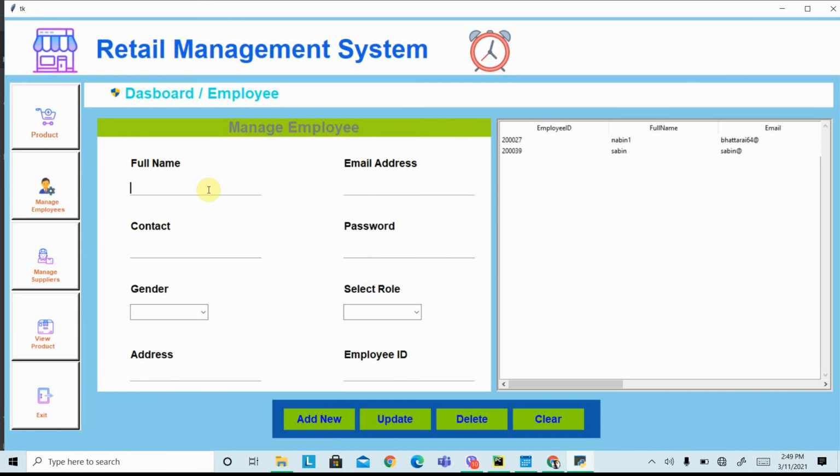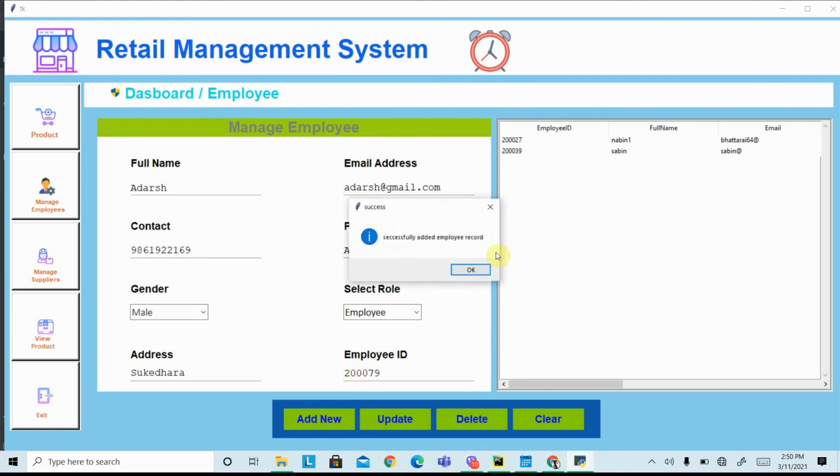I have to add new data. Name: others, email: others@gmail.com, contact: 169, password, gender: male, role: employee, address: Sukedara, employee ID: 200079, and add that data.